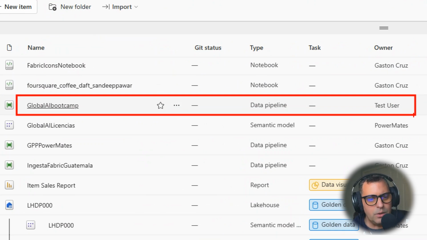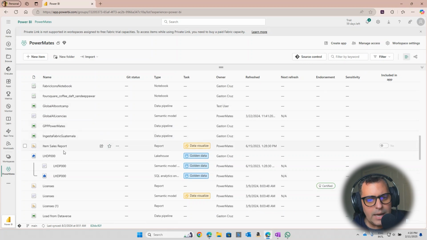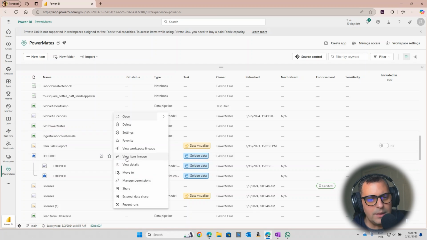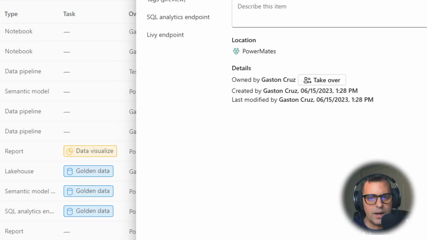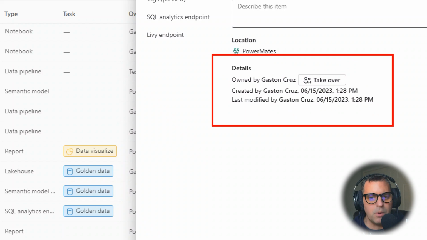Fabric items. Like, this is a lakehouse. I can do exactly the same. Click on the ellipsis, click on the settings for that one, and then in the settings for my lakehouse, you're going to see exactly the same icon here, and you can take over the ownership of the lakehouse.